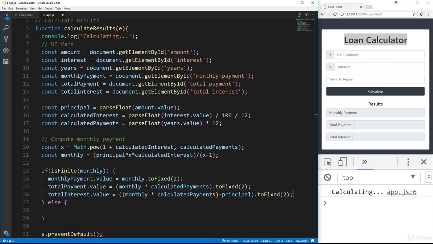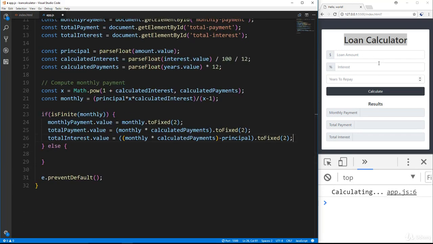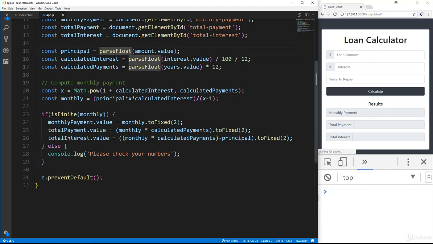Now, in the else, if this isn't finite, that means that something went wrong. Something, they didn't enter enough info or something like that. We're going to want to show that error, but for now, we're just going to console.log. And we'll just say, please check your numbers. Obviously, we want this to show in the UI, not the log, but just for now, just to test things out, we're going to do it this way. So let's go ahead and save, and let's try it out.